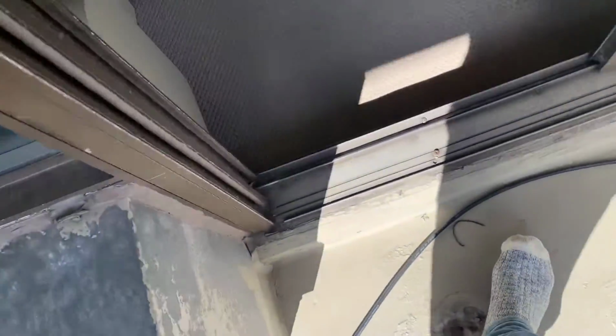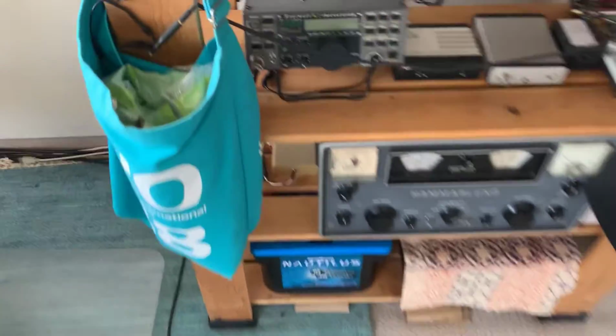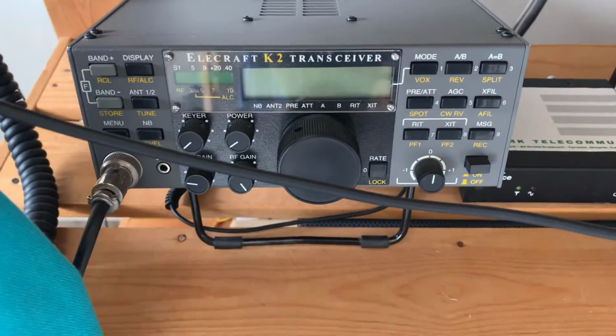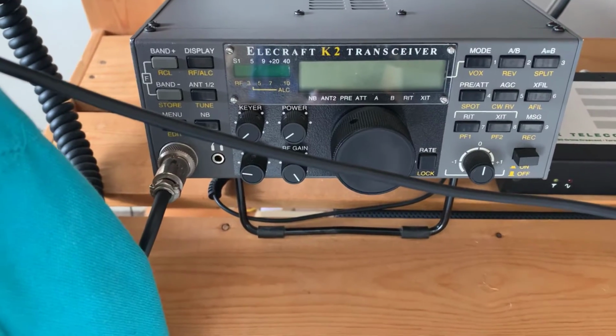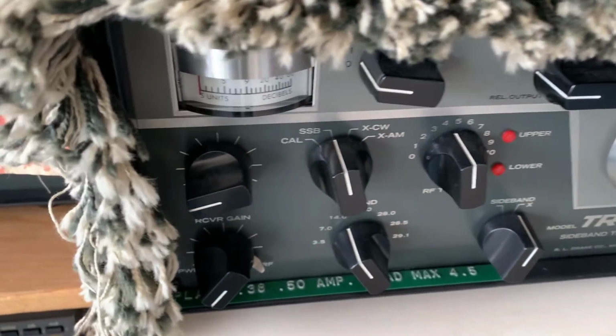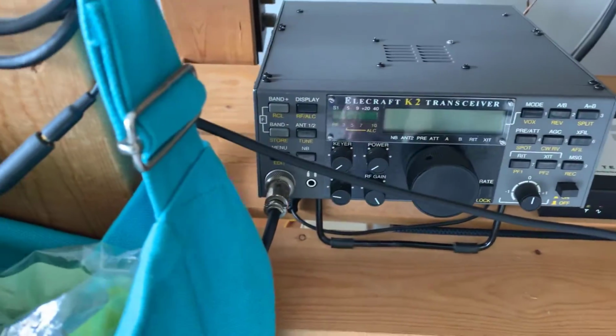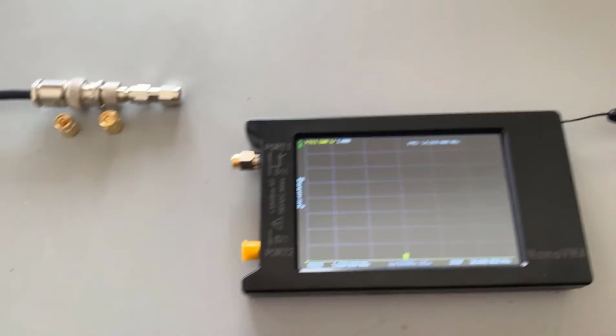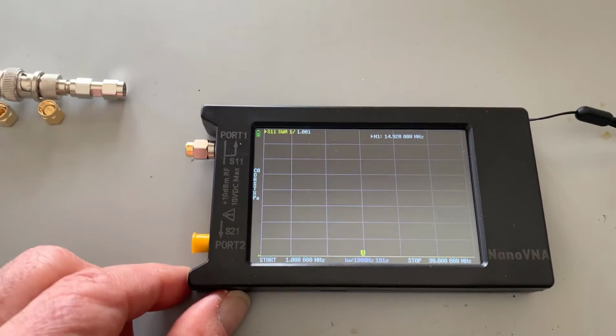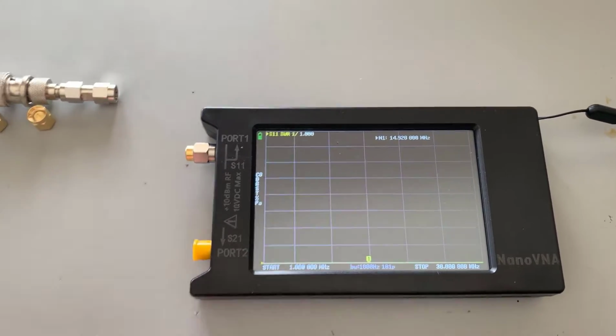Let's go inside here. So here's my rig, the K2. I'll be using the K2 with the buddy pole. I have a Drake TR4C here, but it's a bit too much power for the buddy pole. So the transmission line comes out here, and there's the NanoVNA.